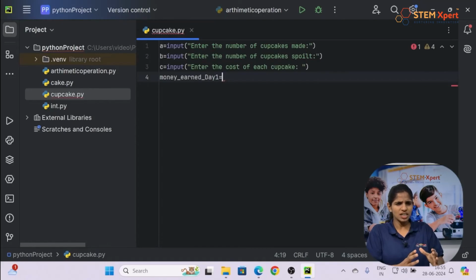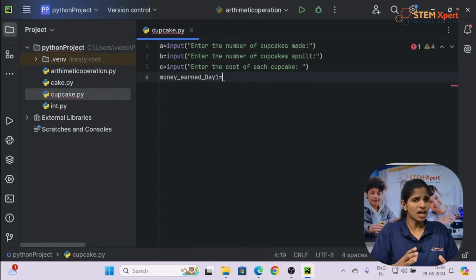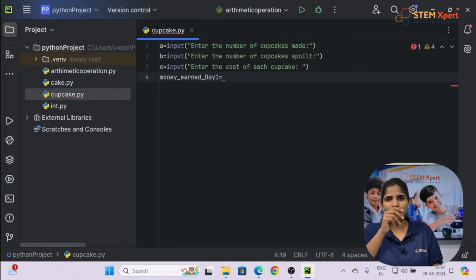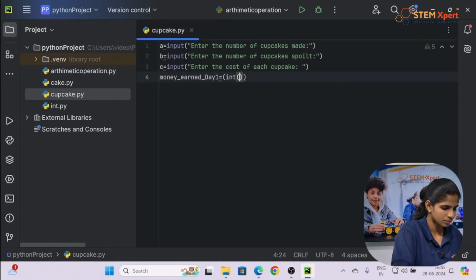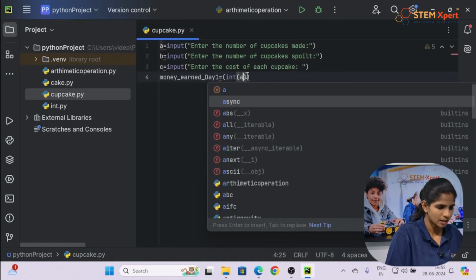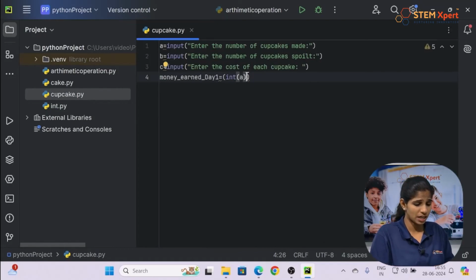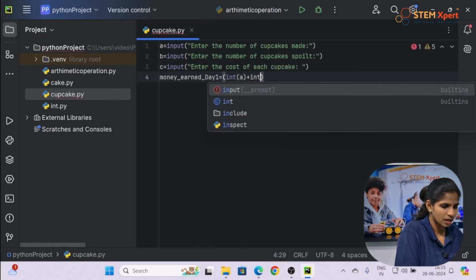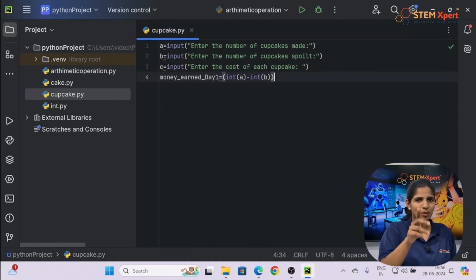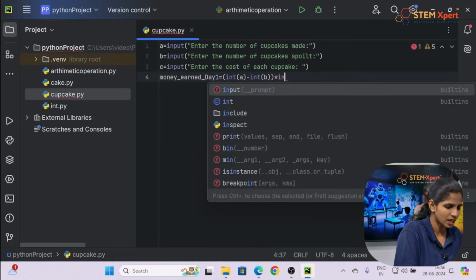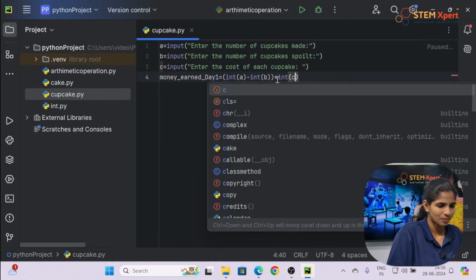Yes, I had to check how much cupcake I made, subtract the number of cupcakes I spoiled, and all that into the cost of cupcakes, right? I hope you're good at maths. So for that, again, I'll go for int A, which is the number of cupcakes made, plus int B, which is the number of cupcakes spoiled, and from here I have to multiply it with the cost of each cupcake. Okay, and C.